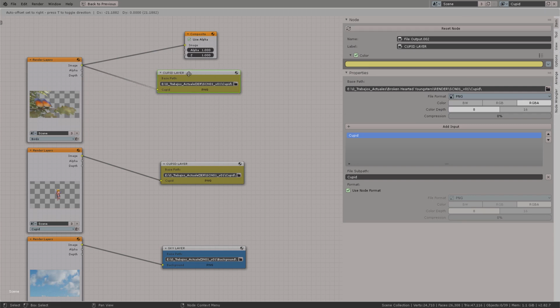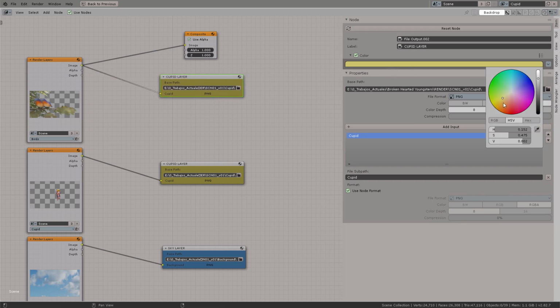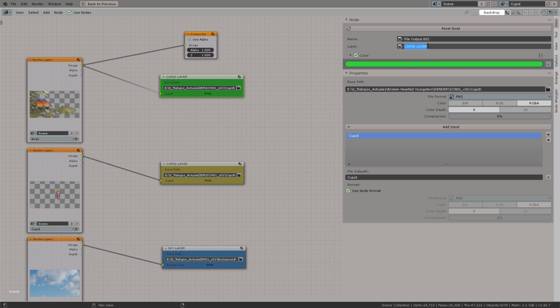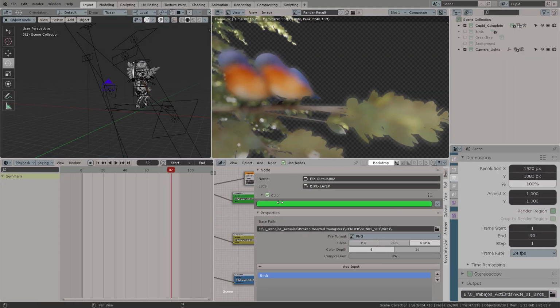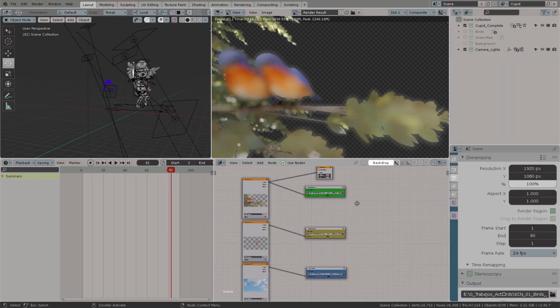Shift D once again, I'm going to connect this to the input of the node, and then I'm going to switch colors. I'm going to switch this layer name, and then I'm going to change the file subpath, and of course I'm going to select my format here, change the folder where it's going to be written, and of course the layer name. And basically that's all you need to do. This is going to be renamed birds as such. Make sure everything is named correctly, targeting directly the directories that you want to write this to.